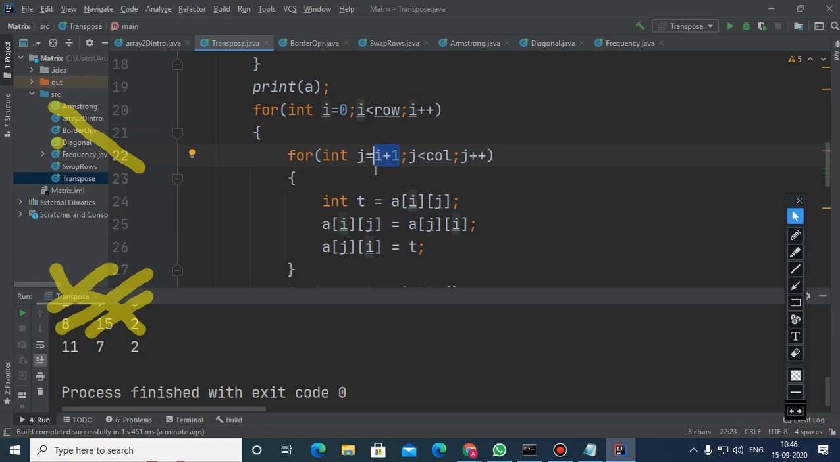Because if i is 0, then i plus 1 will be 1, 0 comma 1, and then 1 comma 0. I don't want to start the loop from even i, because if I am writing i here, then it will be 0 0, 1 1, 2 2, like that. So I don't need that. Better, in order to save our time, you should write the loop from i plus 1. And using this way you can extract the index numbers.